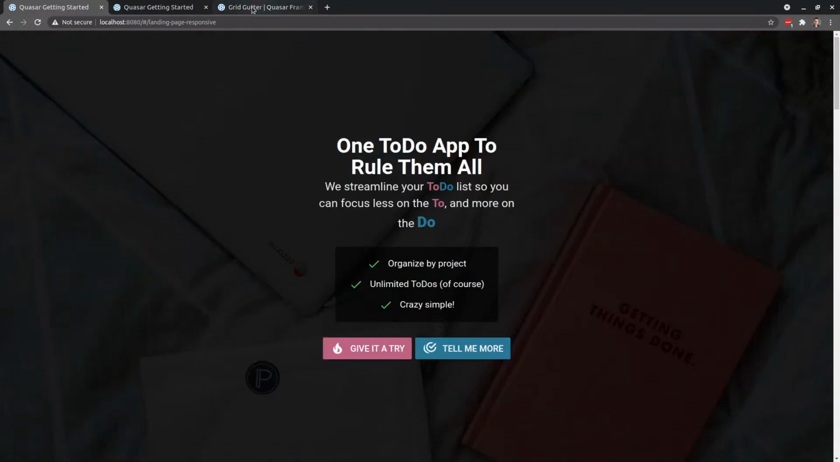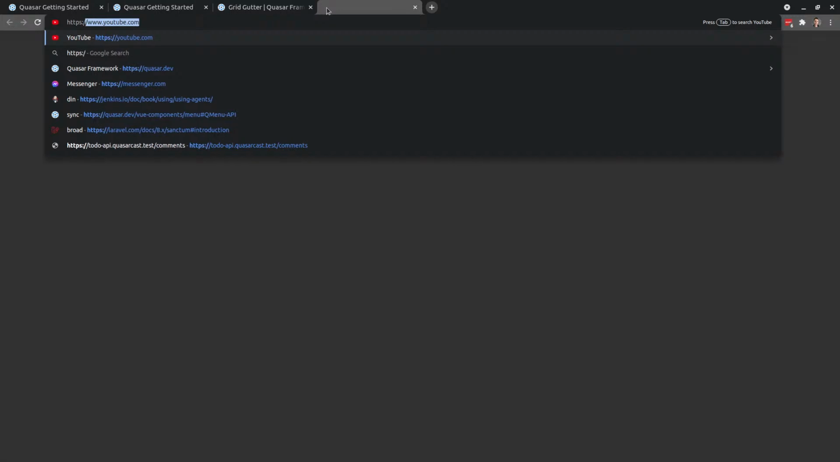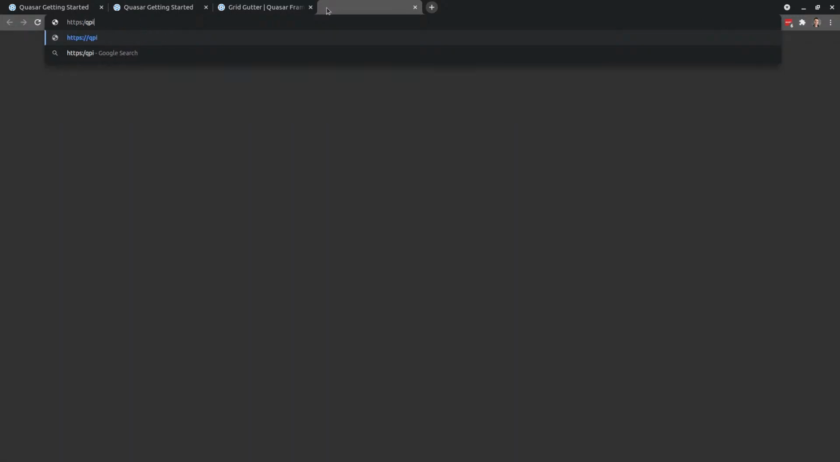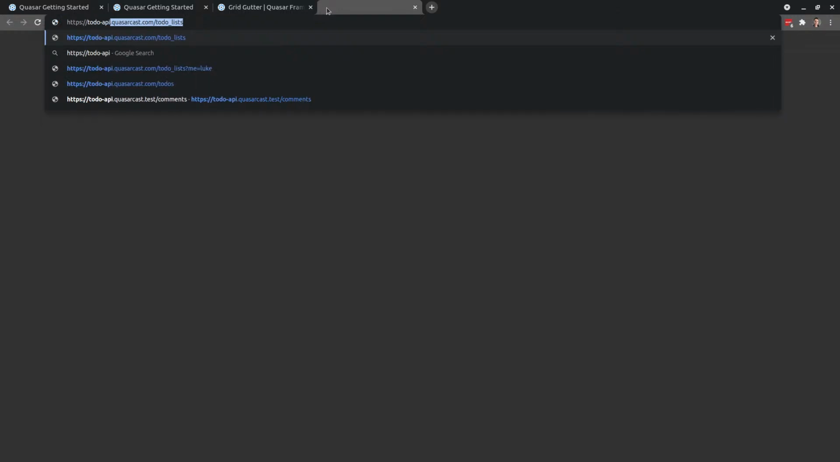For those of you interested, this is what the app itself that I'm working on looks like. So it's a to-do app, and this API it's pulling from, it's actually an API. You can even use it right now. If you go to api.quasarcast.com/to-do list, this is actually an API that you can use yourself.